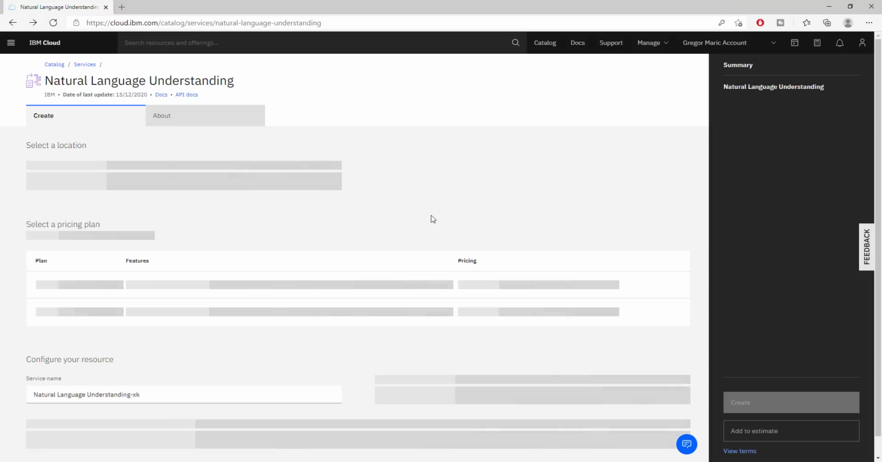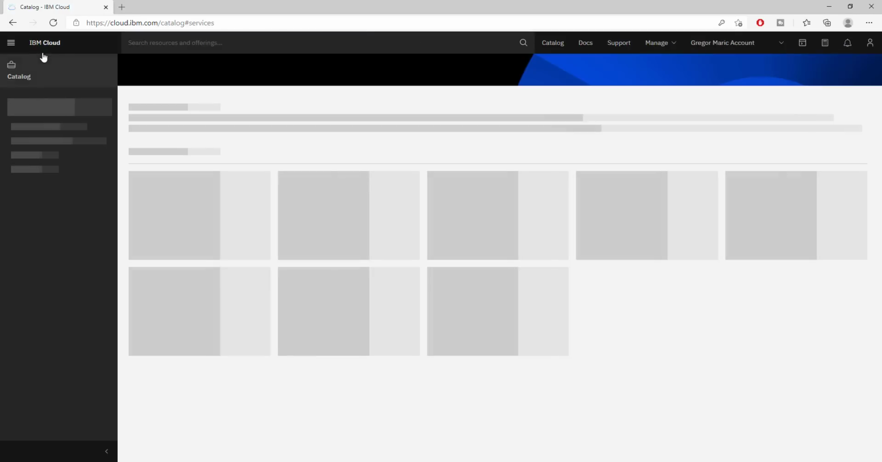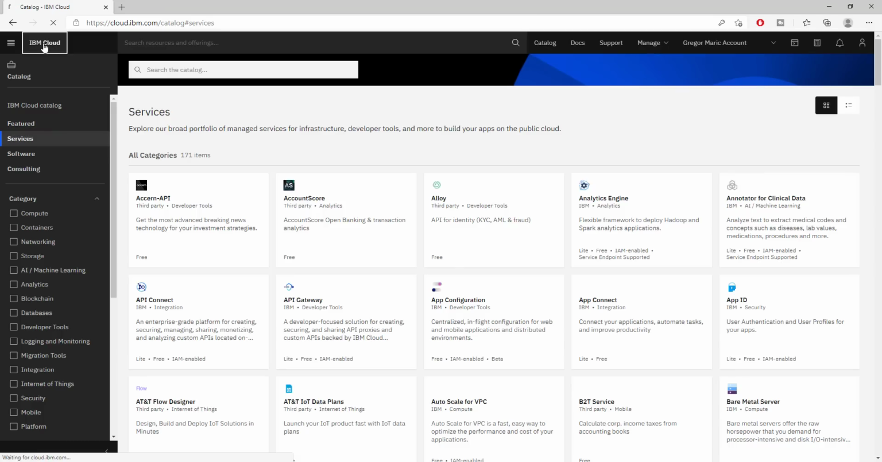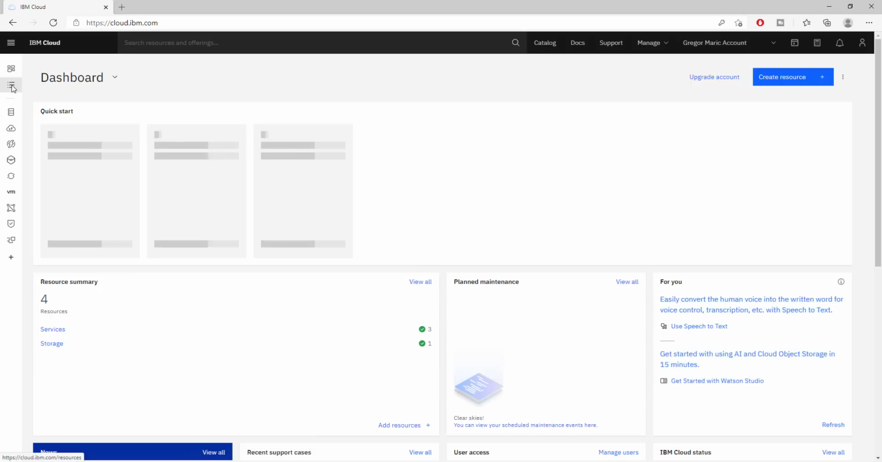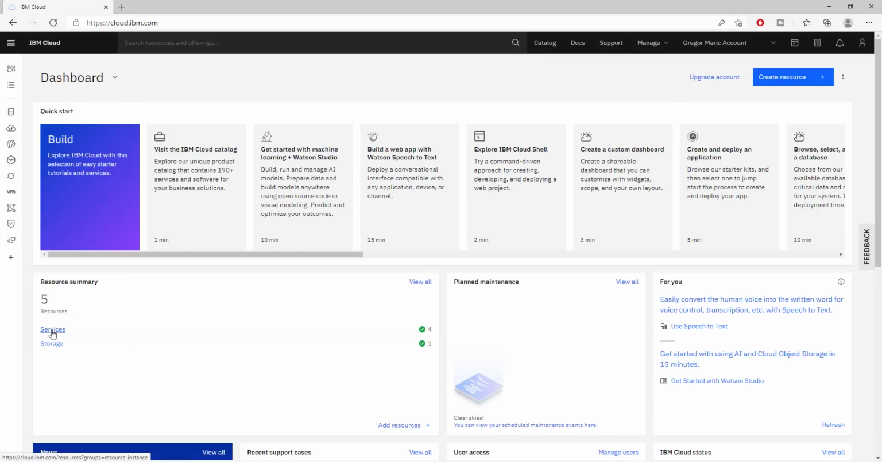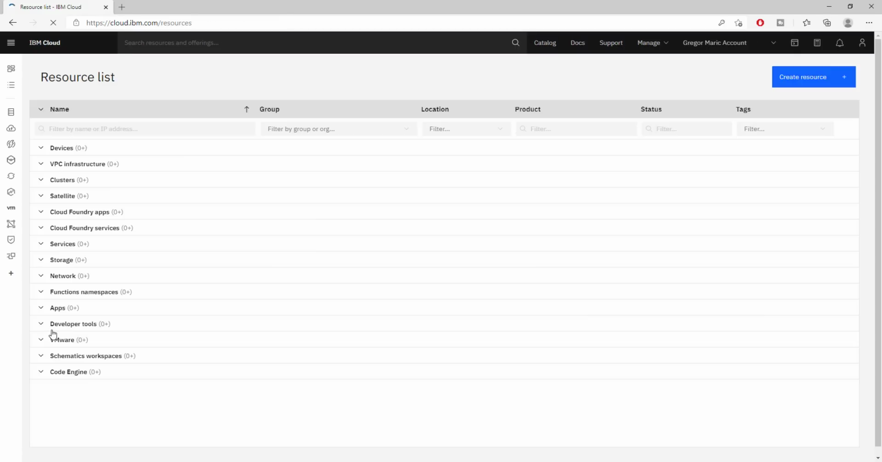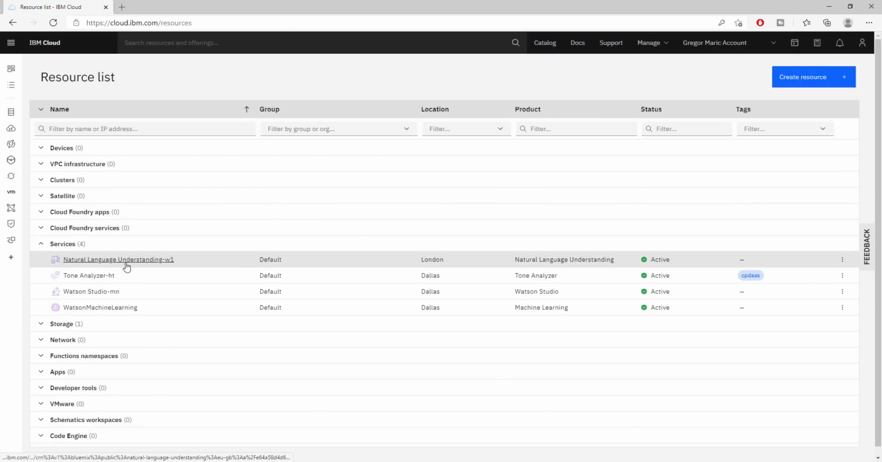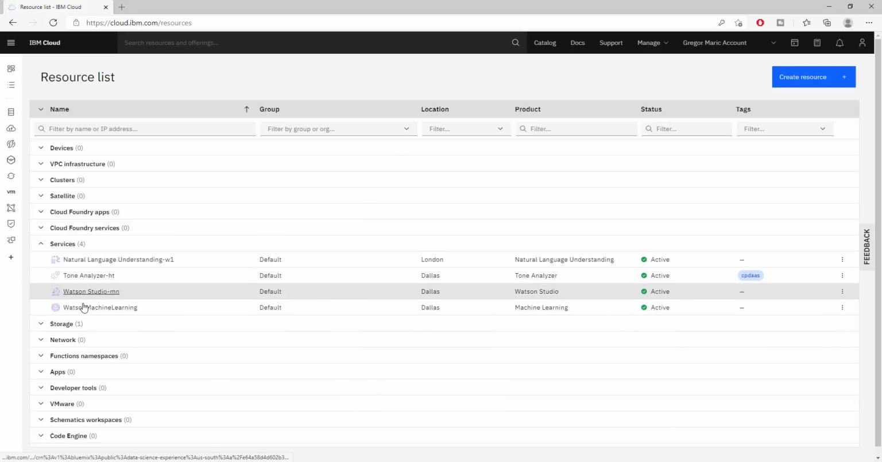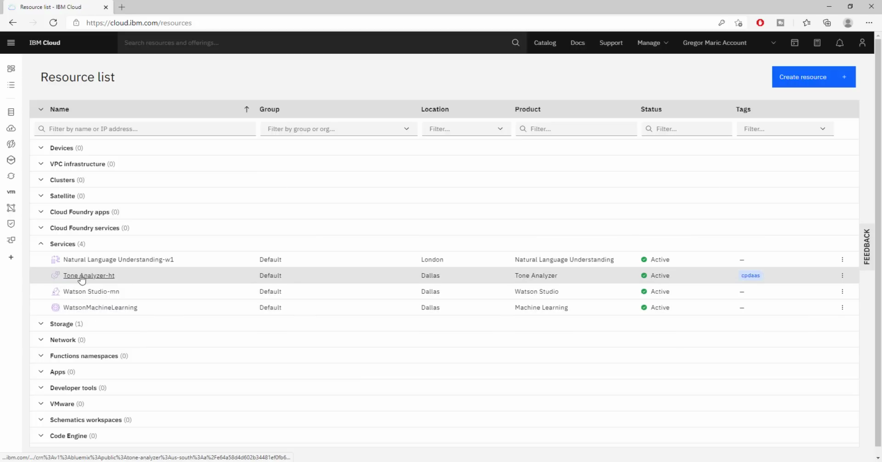So we have already created this and I have shown you how easy it is. Now, for example, if I were to go back to my dashboard, I can see my services here. So I have just set up a service. And here it is. We have set up this service in London, and I have also these other services as well.